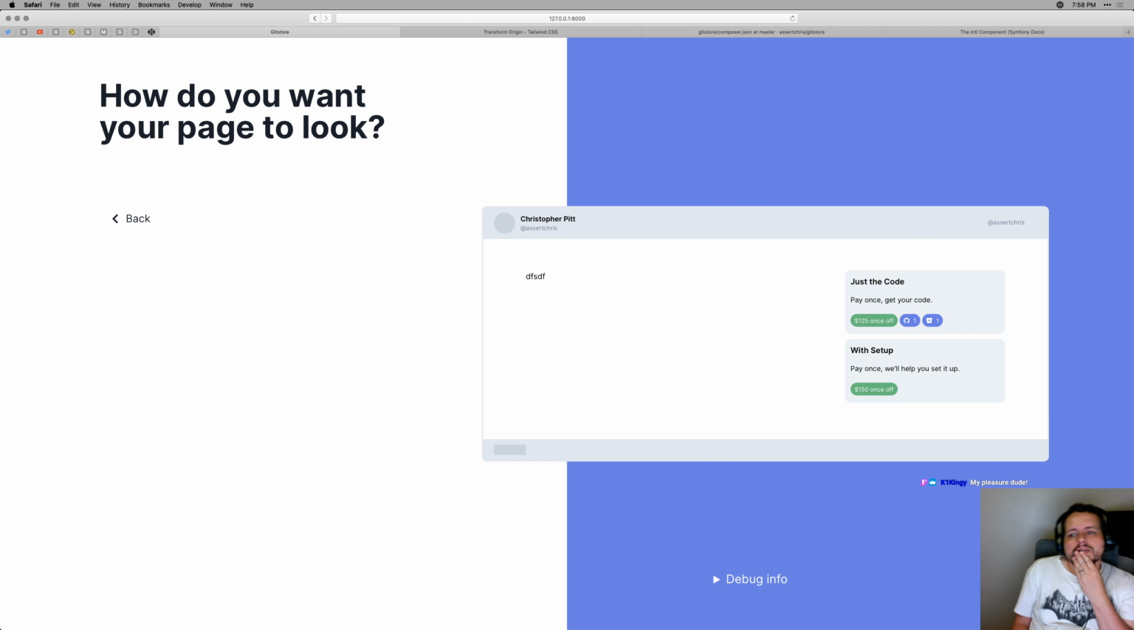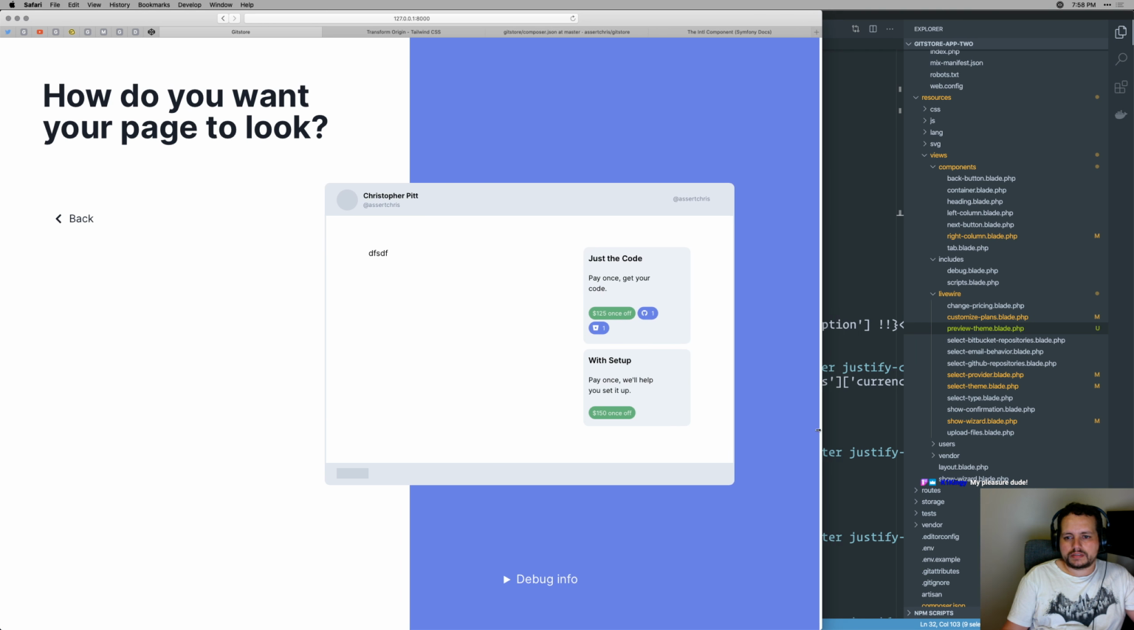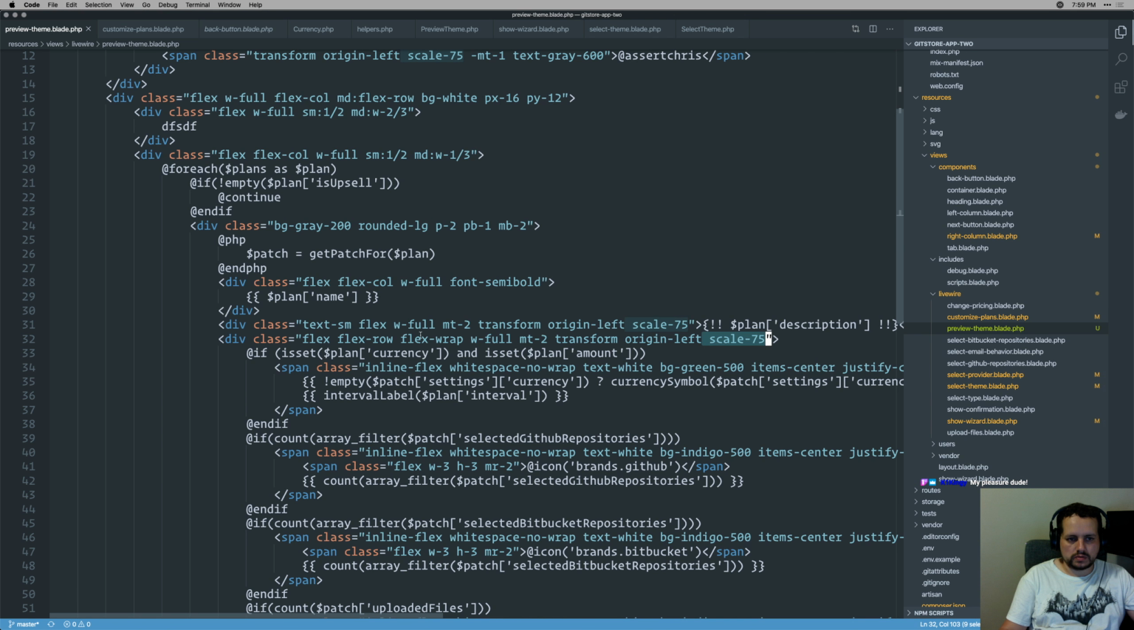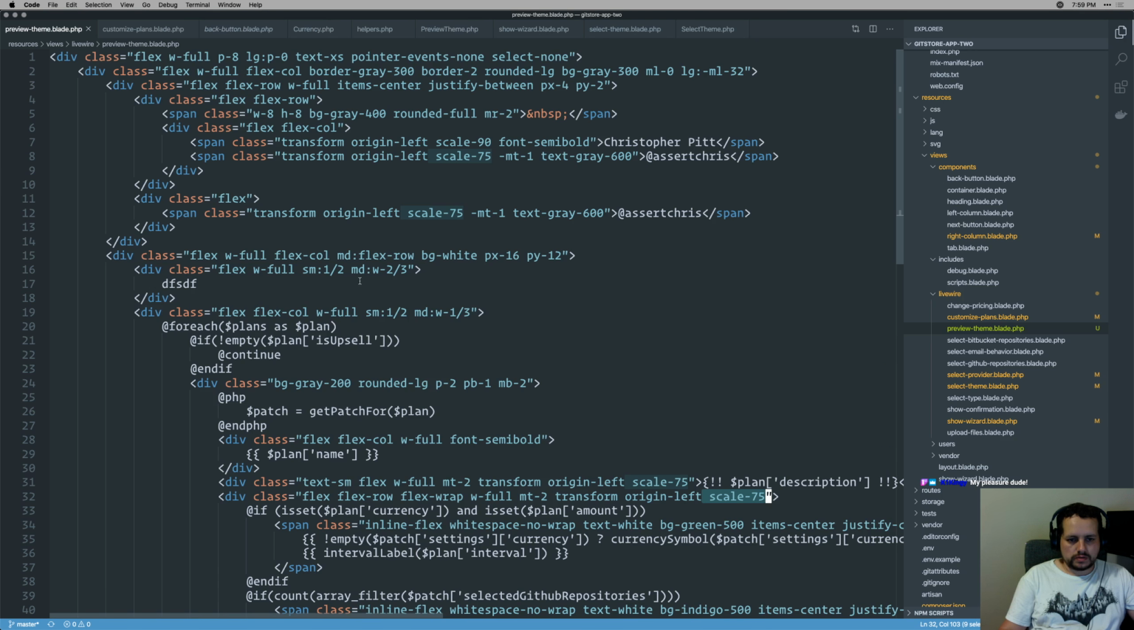Maybe the approach I should be taking is loading an actual template in and scaling the whole thing down by 50%, or scaling it down until it fits in the right column. Oh, I don't know. I also think the padding is too much when it gets too small, is the other thing. So PX4, SM, PX8, MD, PX16, and then PY2.